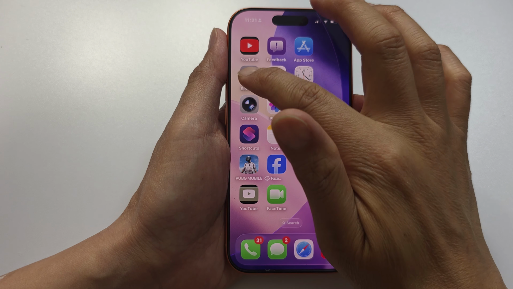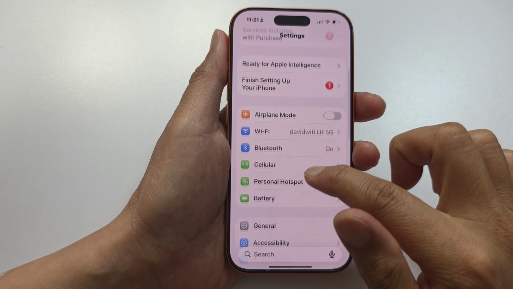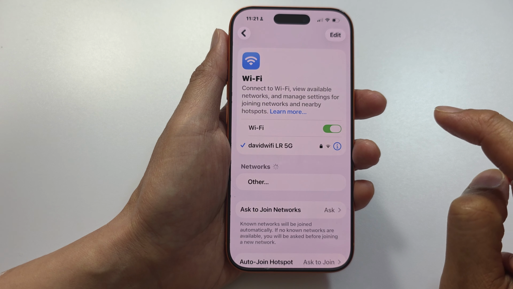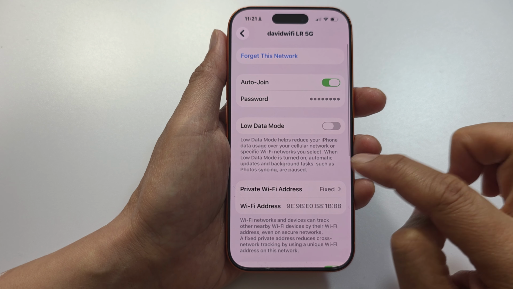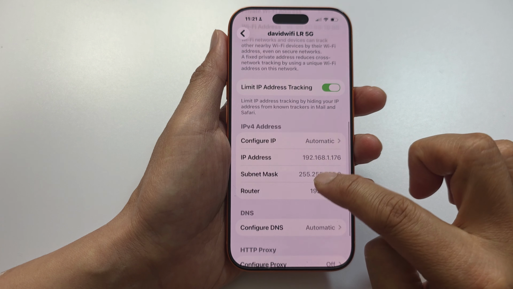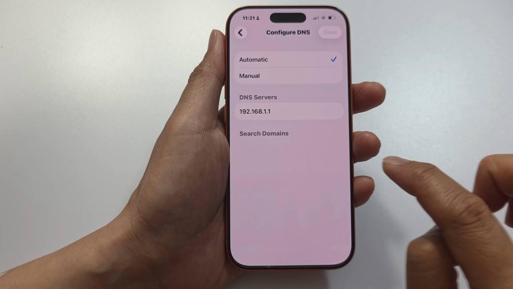On the home screen, tap on Settings. Then we go down and tap on Wi-Fi. In here, tap on the information icon. Then scroll down and tap on DNS, configure DNS.